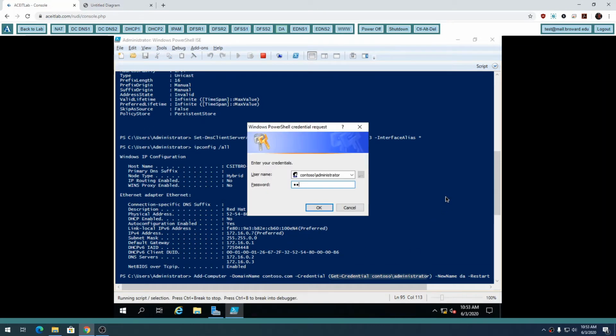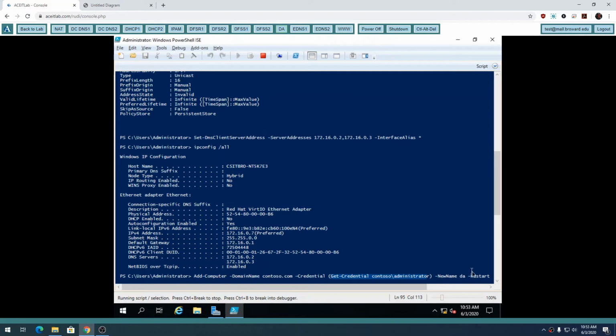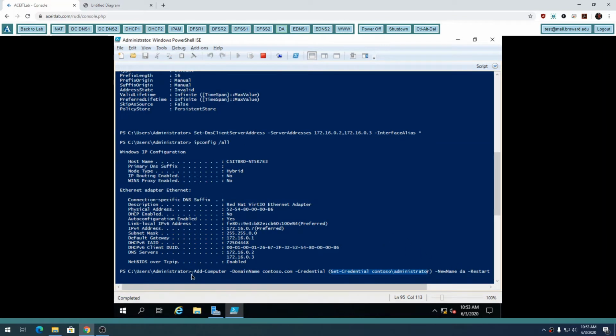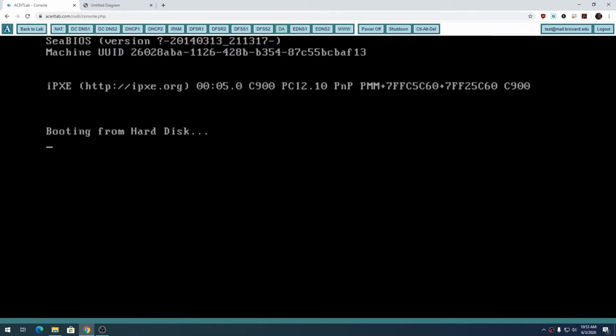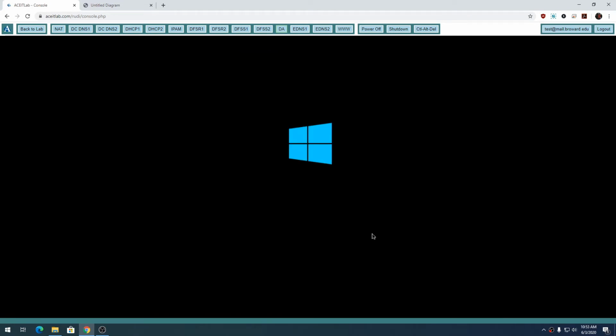So here's my dialog box. That's this portion of my script running. When I click OK, it nests that authentication object inside of that full script. Now I'm rebooting. So while that's rebooting, the next thing I want to do is go to my DC.